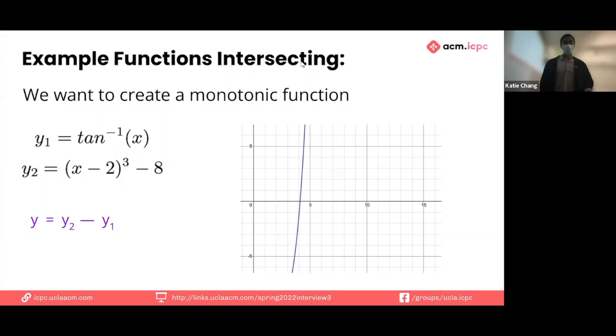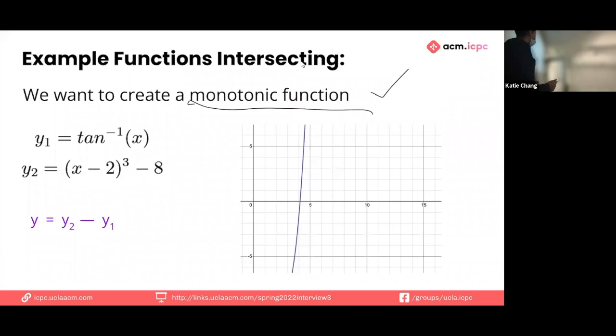Now, the first question we want to ask ourselves is we wanted to create a monotonic function because this is a binary search question. Have we created a monotonic function here? Is it entirely non-increasing or entirely non-decreasing? I see a couple of nods. Okay, cool. So we know that we have created a monotonic function. So that's good. But now what do we want to do? We want to find the point, the x coordinate, where this is equal to 0.